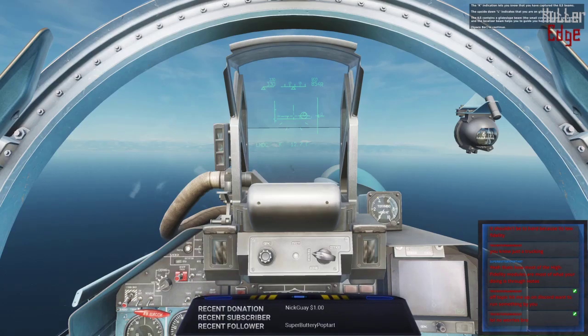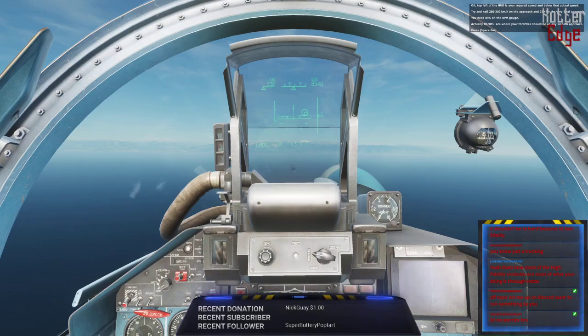The K indication lets you know you've captured the ILS beams, that's Instrumented Landing System, which is going to tell us where we need to land. The inverted L indicates you are on the glide slope. The ILS contains a glide slope beam, the small circle, to guide you vertically, and a localizer beam to guide you horizontally, that's the big circle. Top left of the HUD is your required speed, and below that your actual speed. Try and nail 280 to 300 clicks on the approach and 270 for the very final approach. You need 89% on the RPM gauge. Actually 89 to 90% is where your throttles should be on any smooth approach.